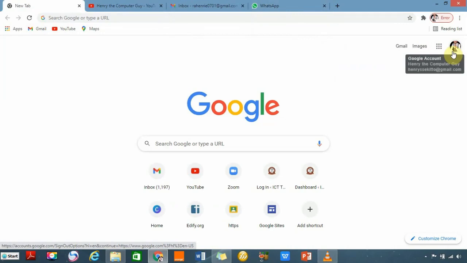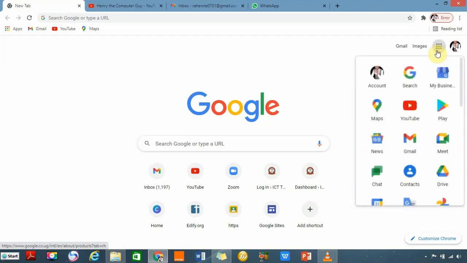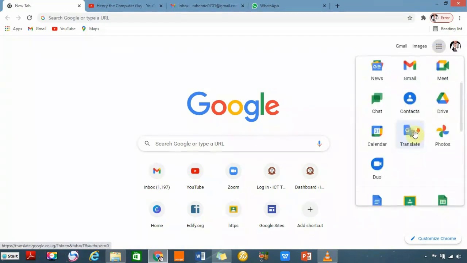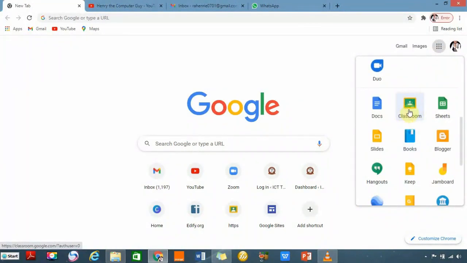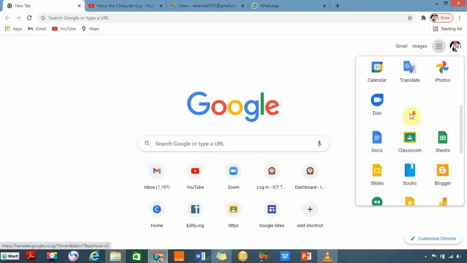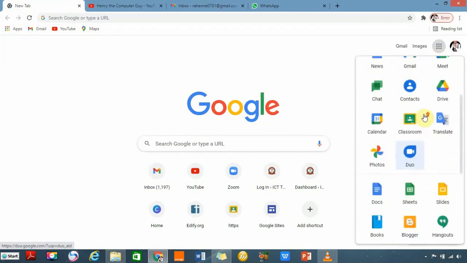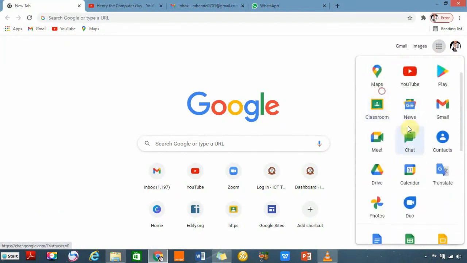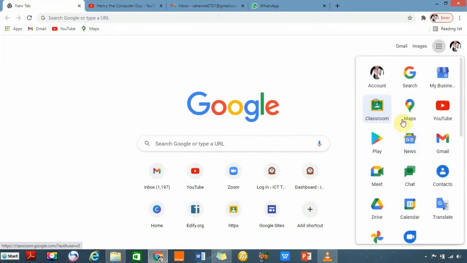And next to it, we have what we call the Google Apps. And this is where we are going to be looking for our classroom. So you can scroll through and look for that class. So it is finally here. Actually, if it is below, you can drag it and put it in any location that you want. I want it as the second. So I can drag and put it wherever I want. So I'm going to be selecting this option that says Classroom.